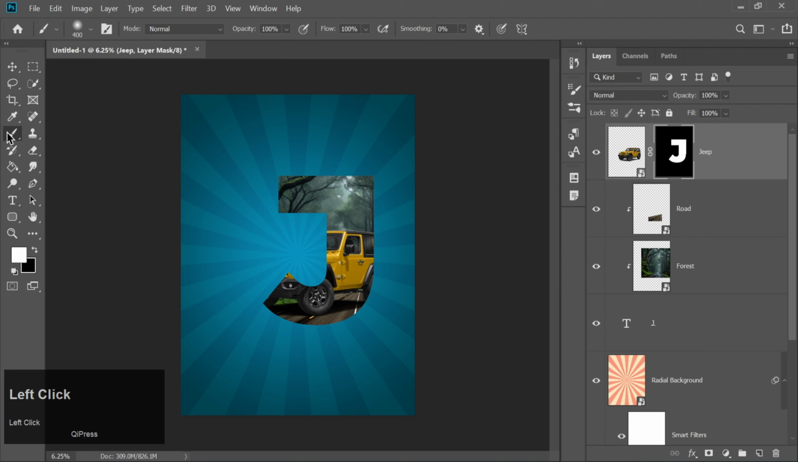Pick the Brush tool, B. Set the foreground color to white and gently paint over the mask to make the Jeep visible in a selective manner. This adds an incredible depth effect.